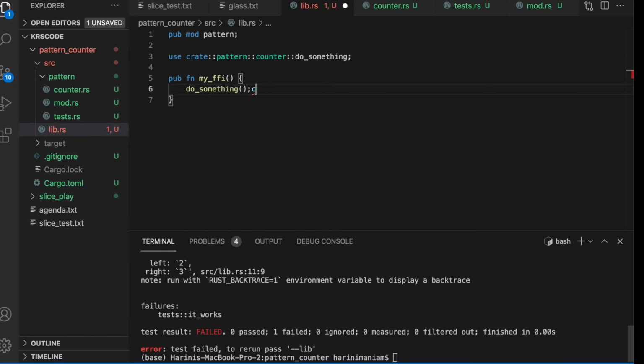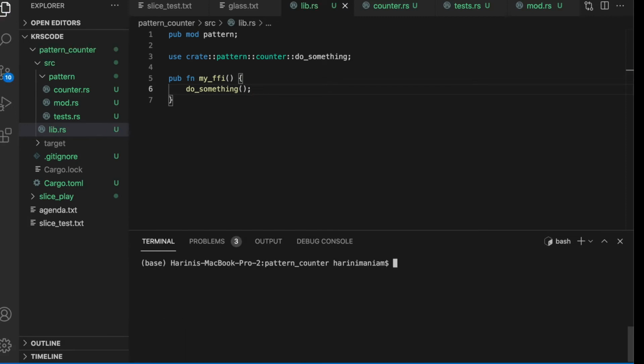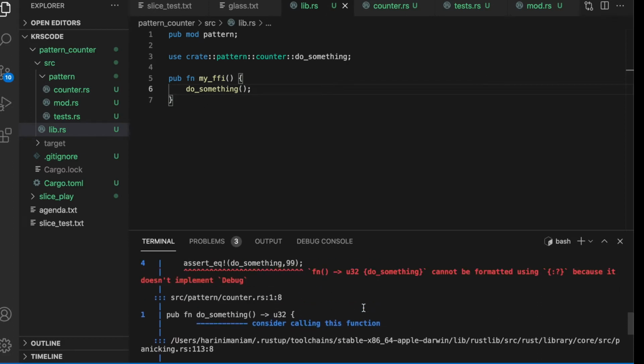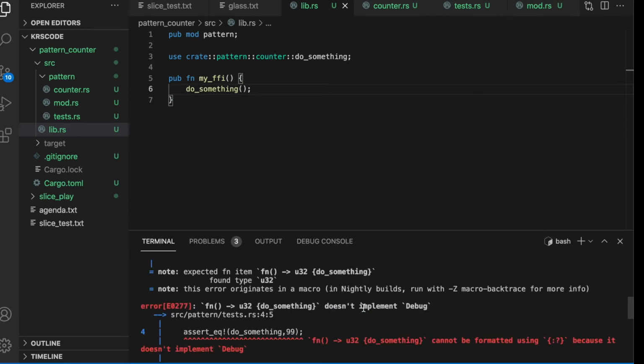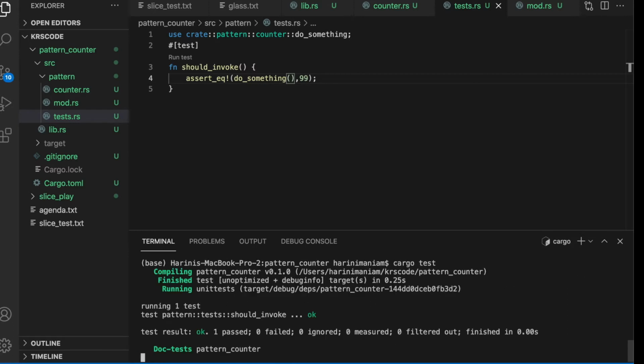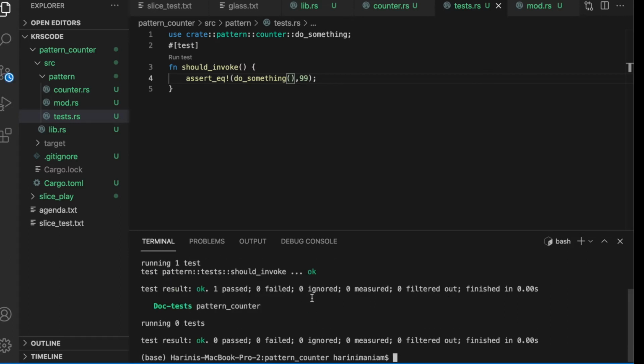Let us check whether the test is really respecting our code. Okay, it's working. And in the test, what we have to do is call this do something. Call the test. Yeah, one passed and everything is fine.